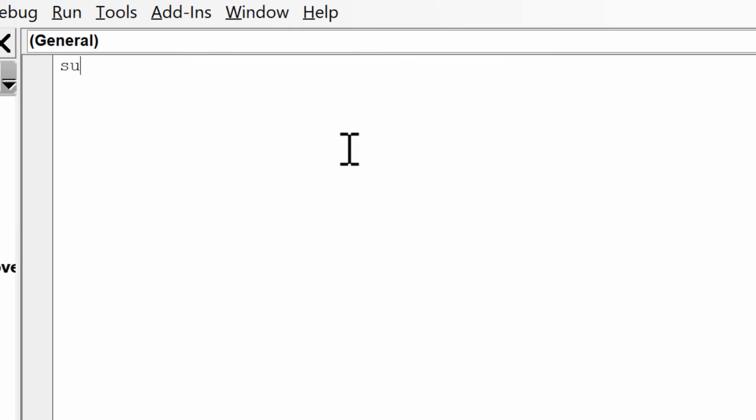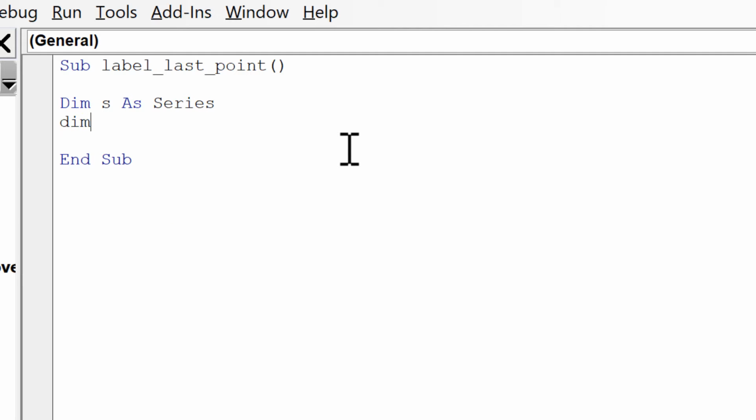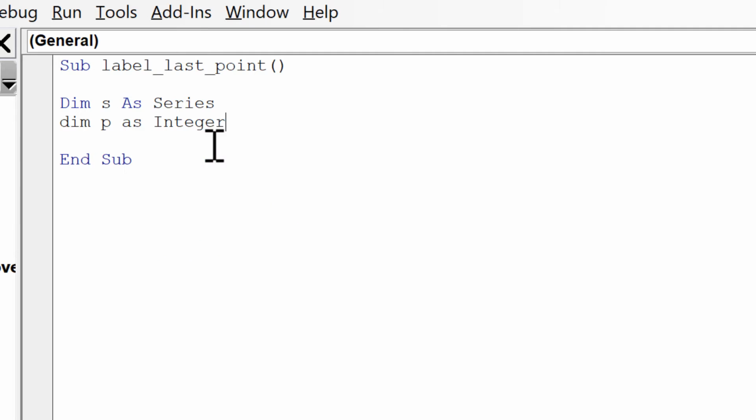So I'll type in sub, and then we need to give this macro a name. So I'll call it label underscore last underscore point and enter. Then we need to define a couple of variables. So I'll type dim s as series, and then dim p as integer. And integer is just another name for a whole number.